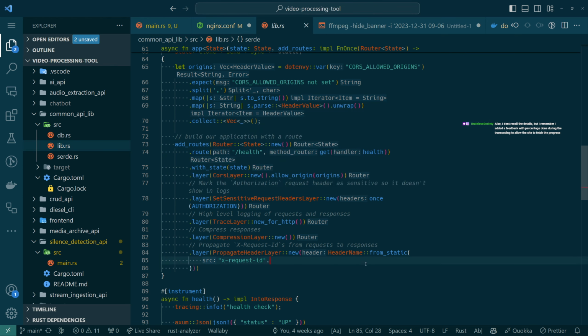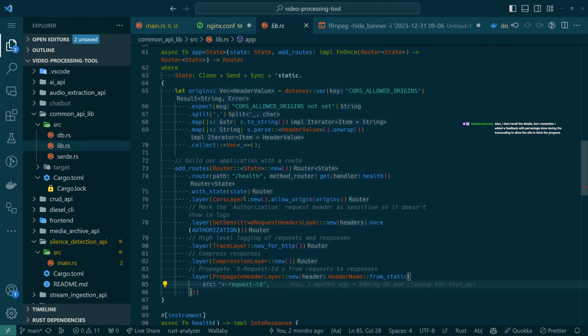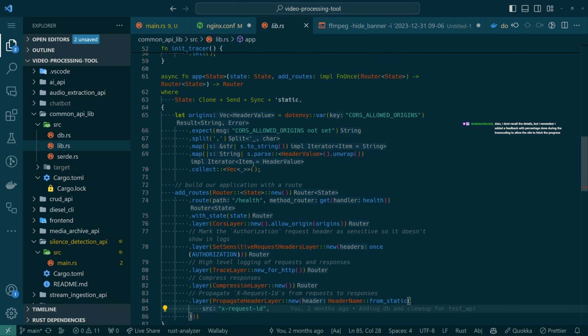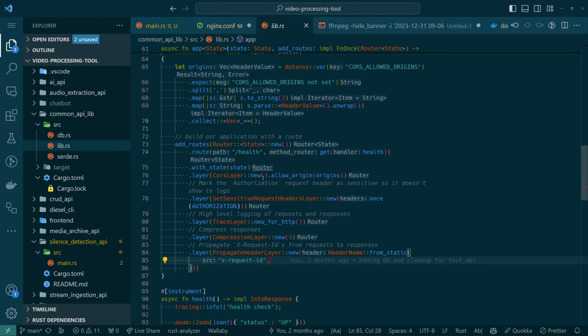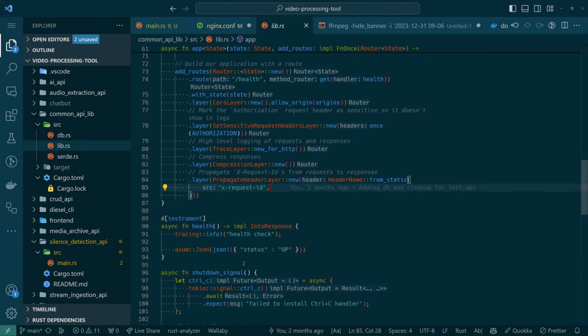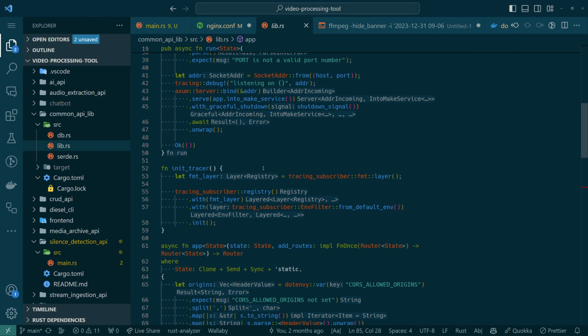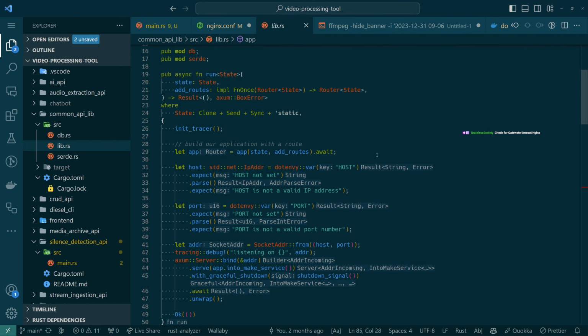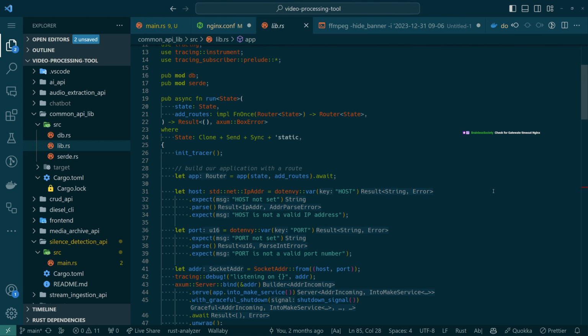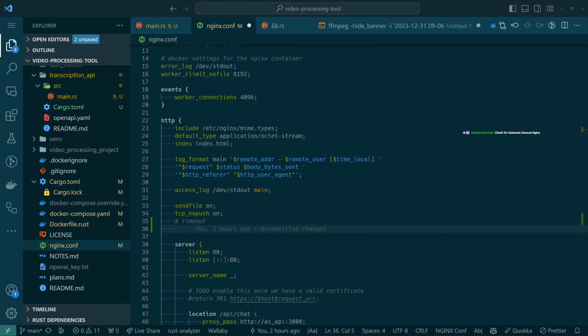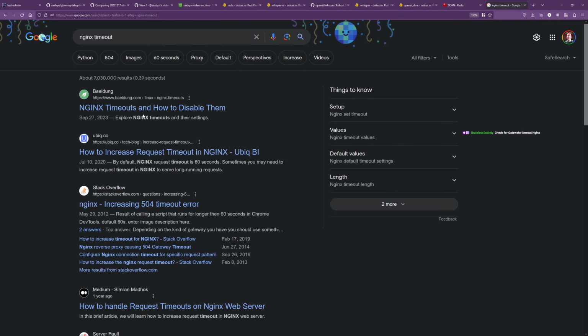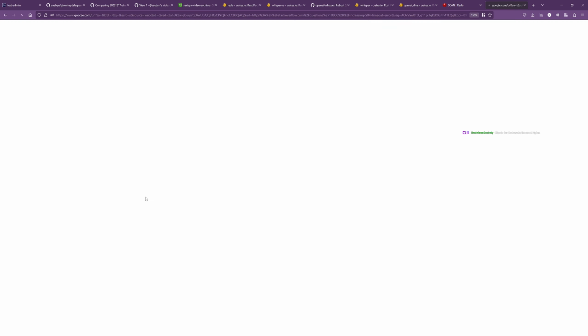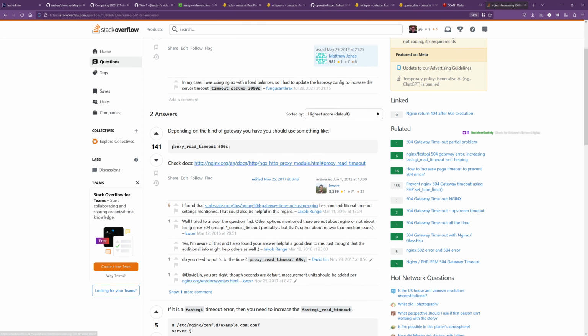Let's see. We have a bunch of layers that do different things, right? Trace layer, CORS, route, compression, propagated, for the request ID, shutdown signal. No, it doesn't look like I have a timeout there. Yeah, gateway timeout. That sounds right. Hey, Stack Overflow has something. Looks like proxy read timeout.